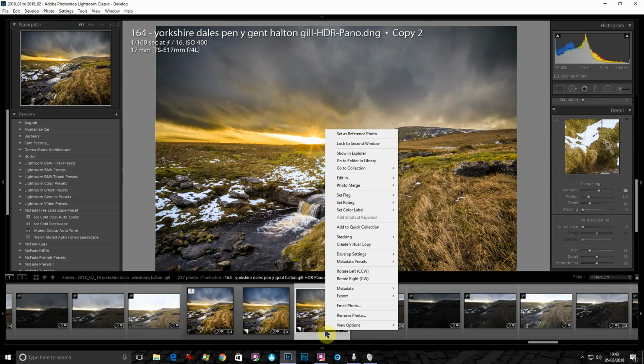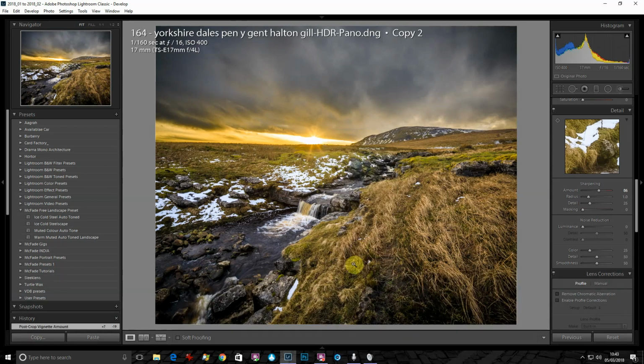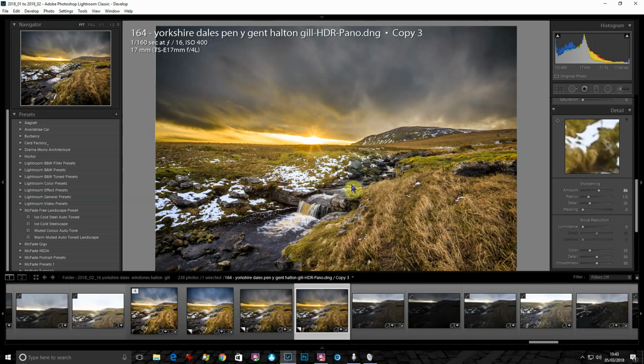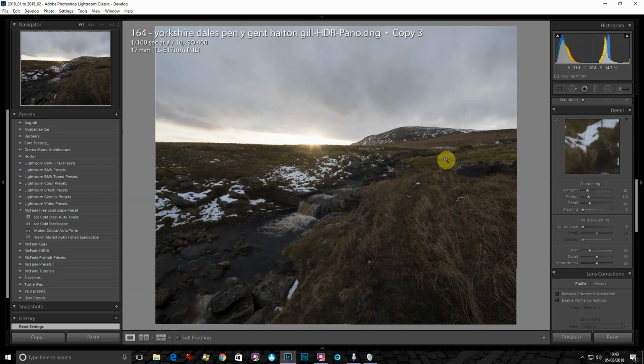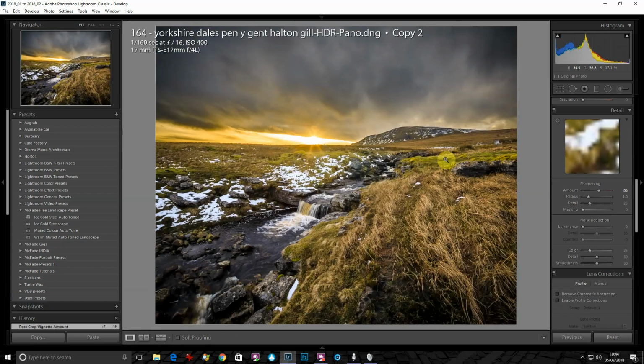So if we go down to the bottom here, click on create virtual copy just to show you what the original looked like. And so if we reset all the settings, Control Shift and R is your shortcut for that. So that's the original shot, and that's just a few quick tweaks in Lightroom.